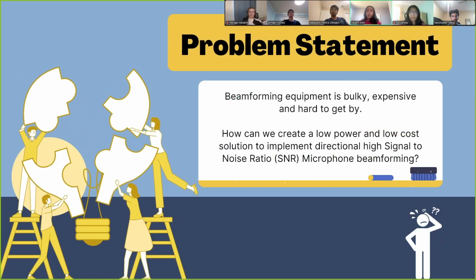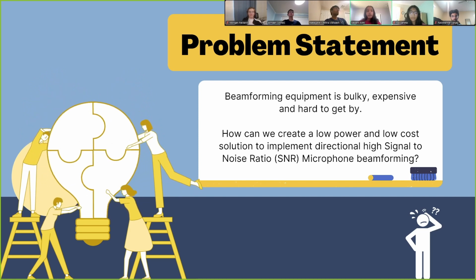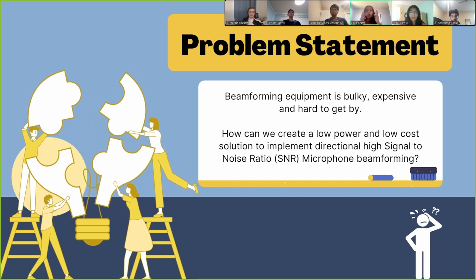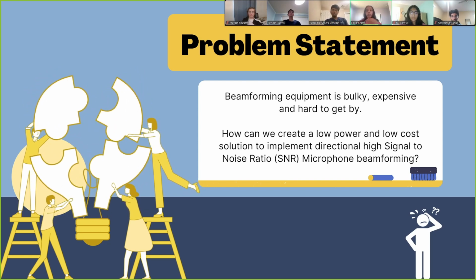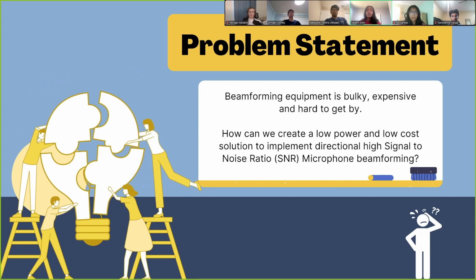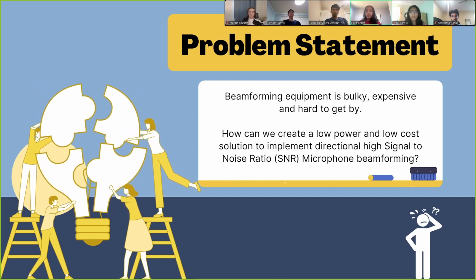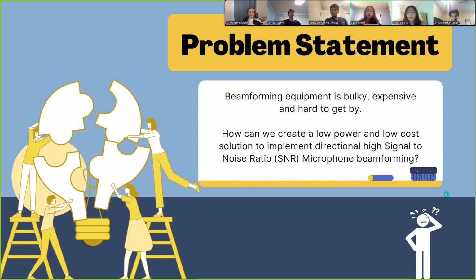Now let's talk about our problem statement. As of now, beamforming equipment is bulky, expensive, and also hard to get by. So the question we wanted to solve was how can we create a low power and low cost solution to implement directional high signal to noise ratio, or SNR, microphone beamforming.